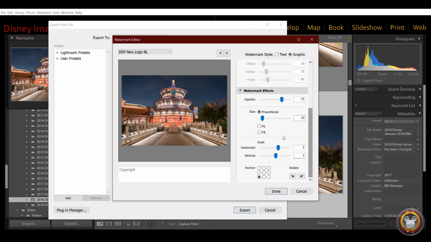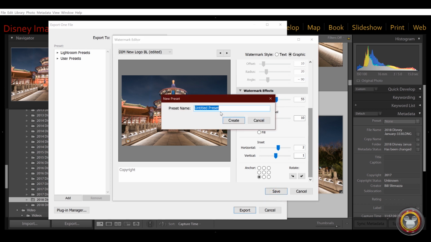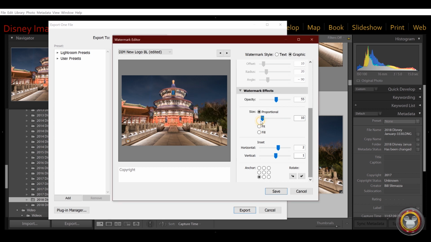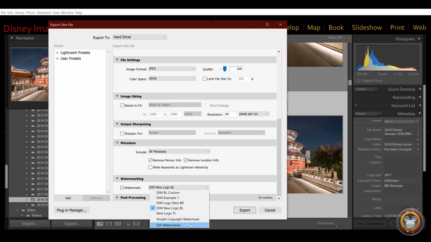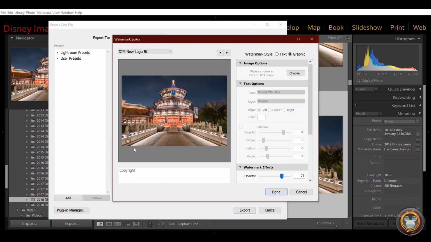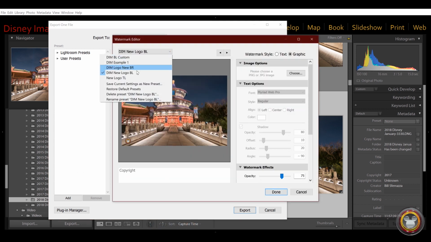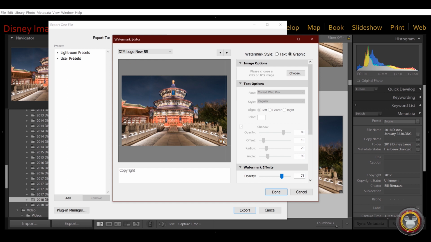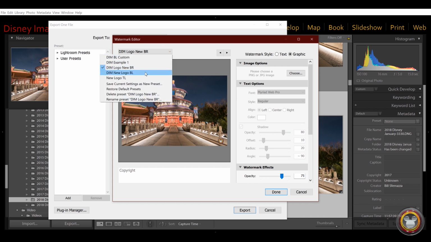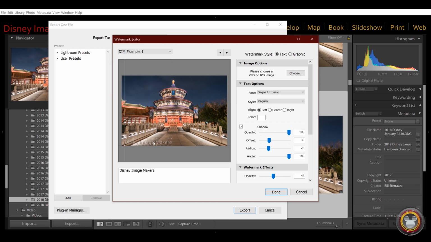But once you change any of these parameters that you've made already, it's going to ask you to create a new one. Let me show you. I'll adjust the opacity. Now if I go to hit save, it's going to want me to rename that again because I've changed it from the previous one. So I'm going to cancel that. Now when I go back in here, edit watermarks, it still has my logo here. And I can apply the bottom right one, and I have the one I just made, the Disney Image Makers example.